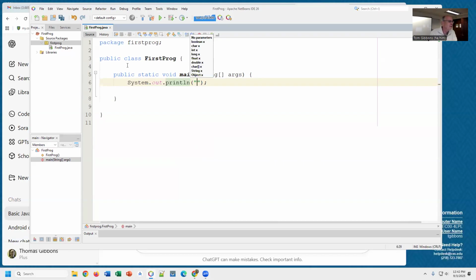And in this world, I have to use double quotes. Now, in other languages, like if you've learned Python, sometimes you can use single quotes or double quotes. In Java, you always have to use double quotes. Single quotes are reserved for something else. So double quotes, and I'm going to say hello world. And I'm going to run that.